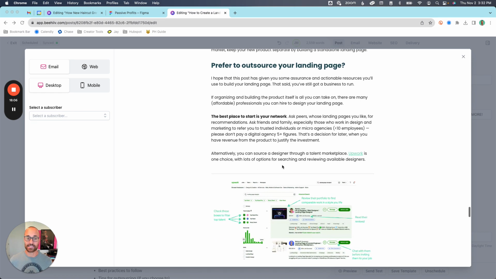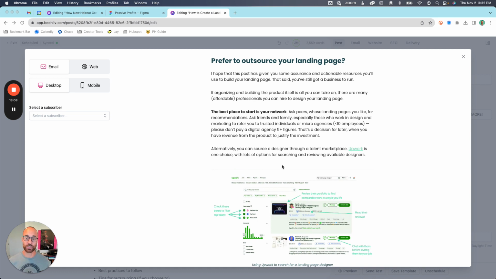Okay, in the last section we're going to talk about in this post, we're going to talk about outsourcing. So the question is, would you rather outsource your landing page? Now, I hope that this post has given you some assurance and actionable resources you'll use to build your landing page. That said, you've still got a business to run. If organizing and building the product itself is all you can take on, there are many affordable professionals you can hire to design your landing page.